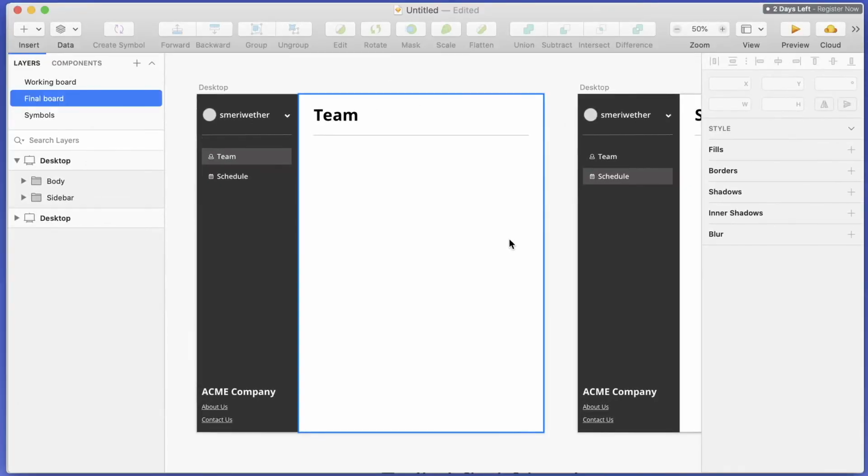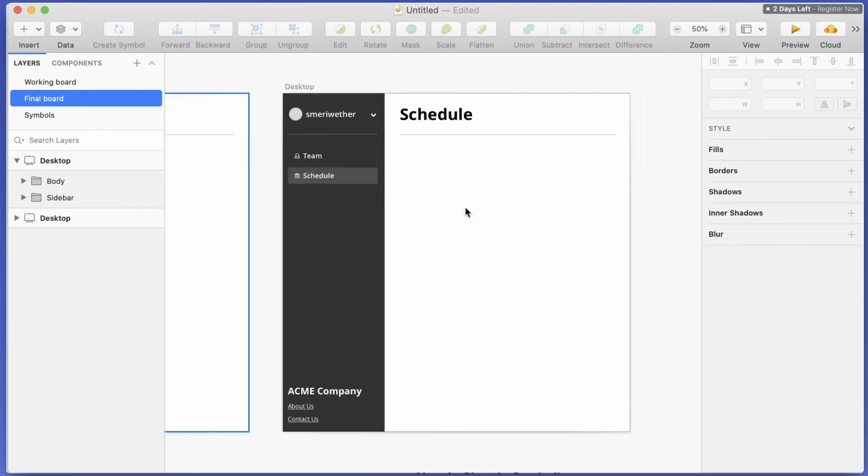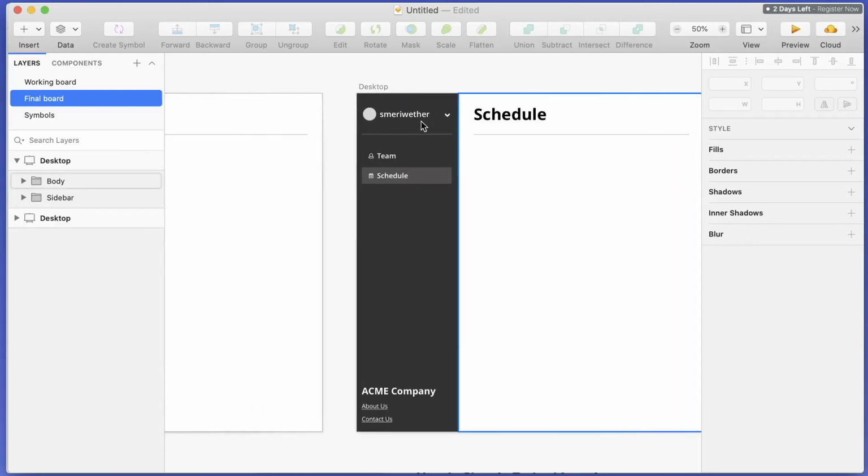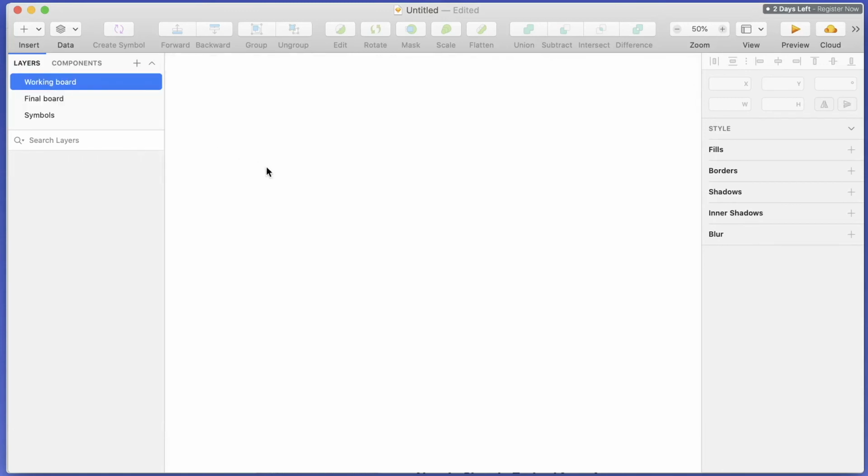What we're going to be designing today is going to look something like this. You can see this is a pretty typical web application. There's a sidebar. There might be some different navigation items you can click on. You have this top sort of profile view, and at the bottom, some information about your company. And on the right, there's the body. And since we're on the team page, there's a team header. And if we were to click on the schedule page, we'd get a schedule header. So that's what we're going to work on. We're going to do that from scratch.